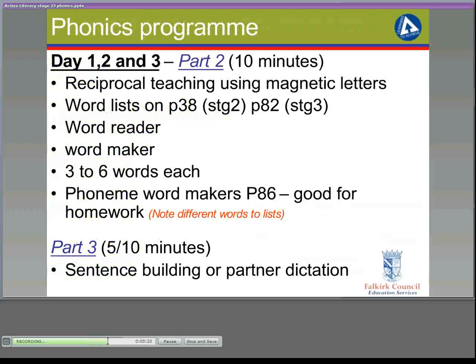Part 3 of the lesson. This involves paired work, sentence building or partner dictation. The teacher will invite the pupils to the teaching area again. This time they do not use their magnetic boards. They will have a whiteboard, a pen and a rubber between the pair.